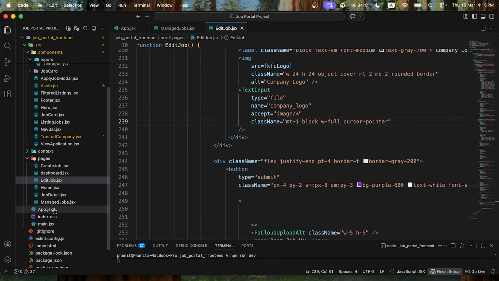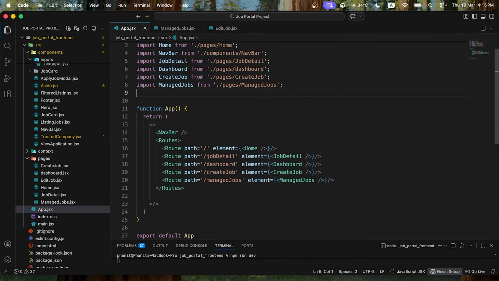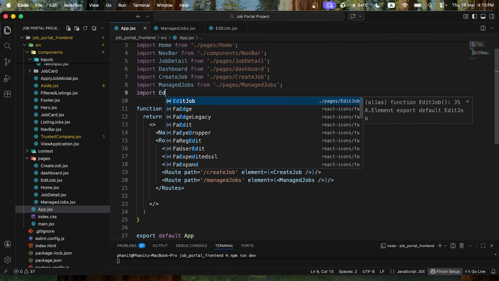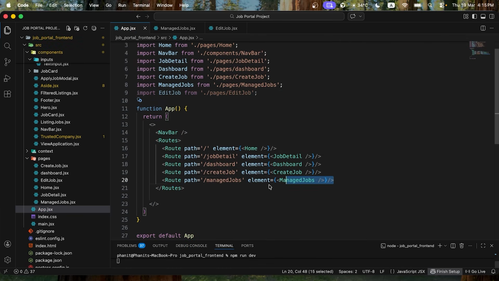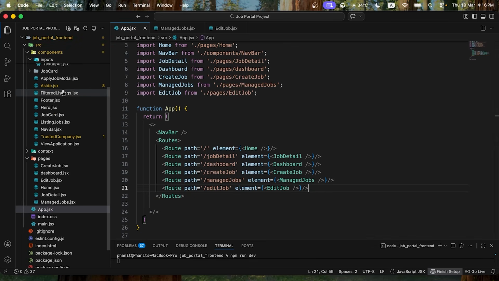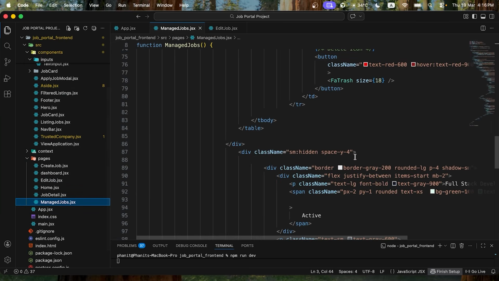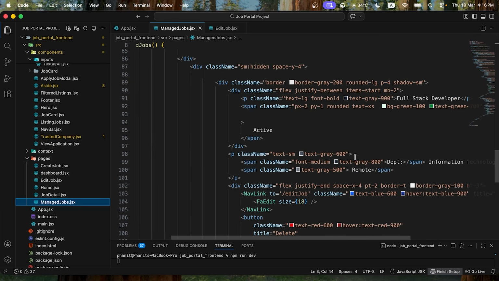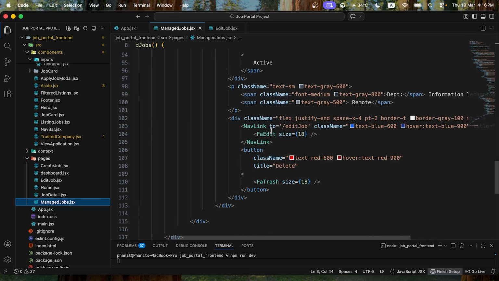Okay, after this I'm gonna go to app, then I'm gonna import edit job right here. Then I'm gonna copy this route and press enter, and this is gonna be edit job route, and this is gonna be edit job right here. Then I'm gonna go to manage job, and I scroll down, edit job. So we have route, now link right here, route, edit job, correct.